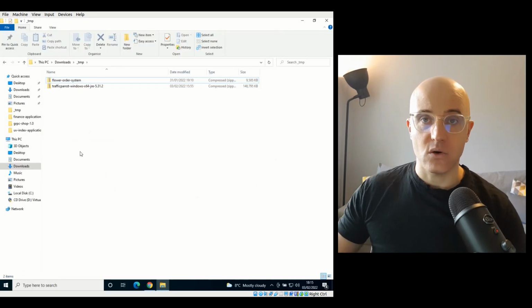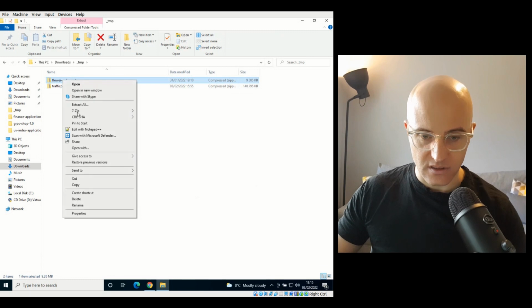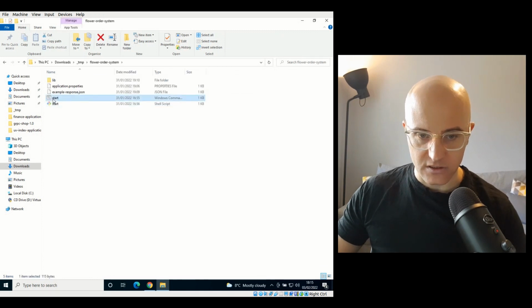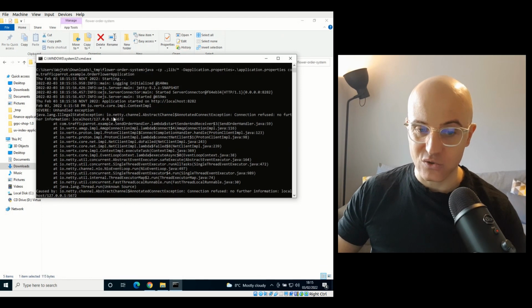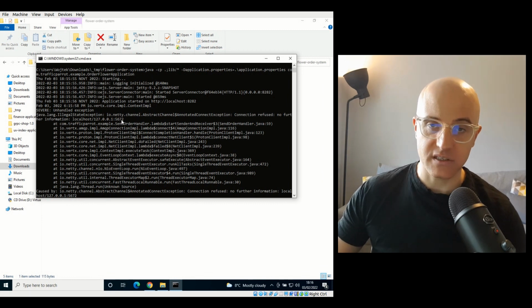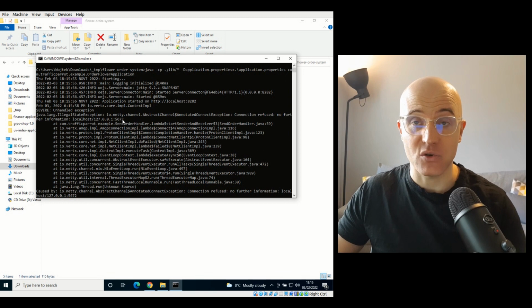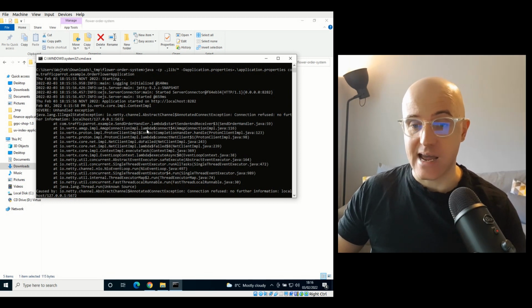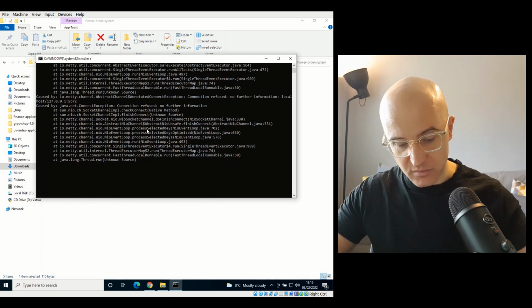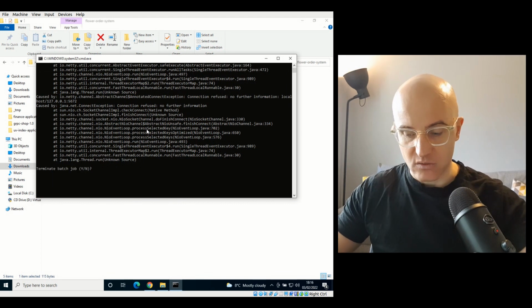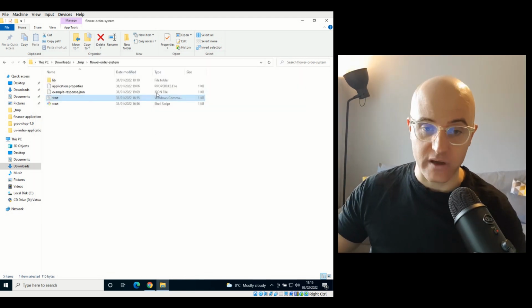So let's have a look at the order processing system first. I'll extract it here and I'll start it. And you can see it's got issues starting up. It's failing to connect to localhost port 5672. It expects an ActiveMQ broker there and there's nothing there. So we can stop this and we'll need to simulate that with Traffic Parrot.